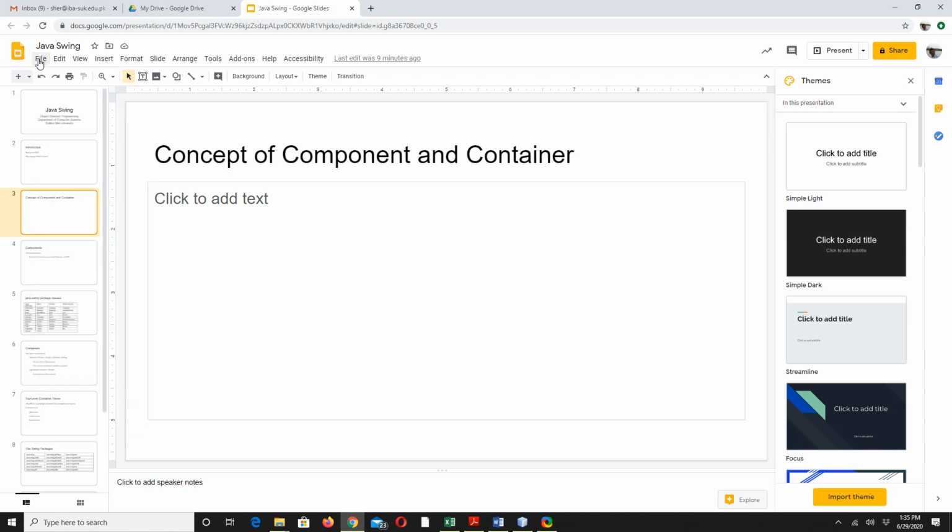You can see this is a button, which is a component. This is a button, which is a component. This is another button, which is a component. So all of them are components. Containers are actually another unit of graphical user interface. All the components you cannot directly put on, say for example, the desktop. You have to put them on a container, right? So containers are those kinds of entities in a graphical user interface which contain other components.